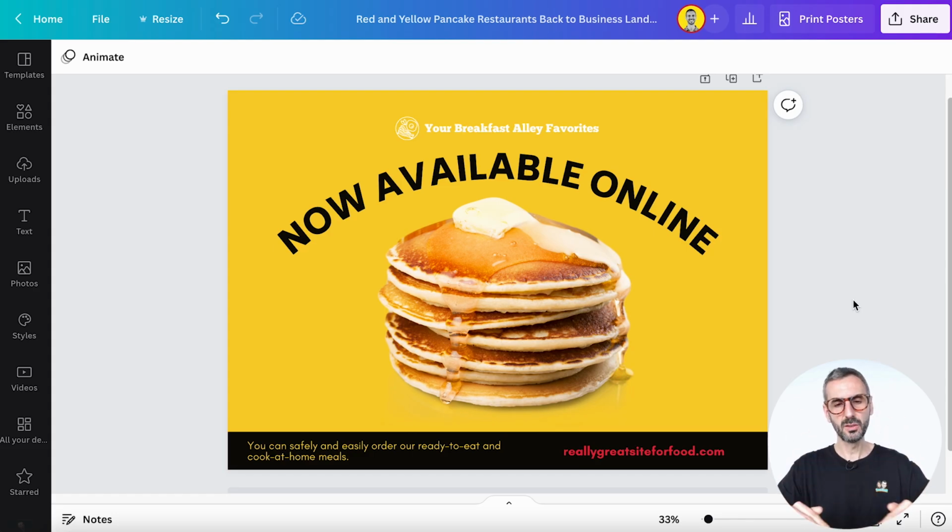And then my eyes will progressively move down and probably read the part in red, okay? Really great site for food.com, so that's obviously a dummy site. But because I'm using the red color, my eyes will be attracted to this color first. And then I will be reading the last little part right here in yellow. You can safely and easily order your ready-to-eat and cook-at-home meals.